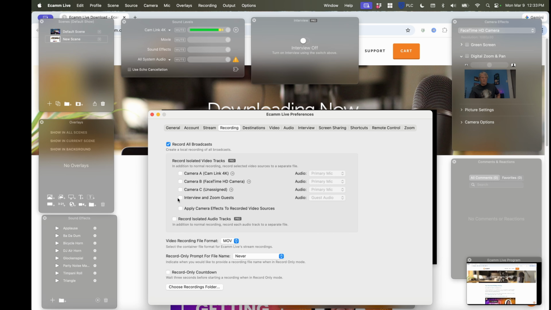So our cameras, whether we want to record all of this stuff or just some of it, we can set that up. We can also record isolated audio tracks, which is nice. We can select which sort of recording we want. Pretty cool if you're going to use Ecamm for recording. It seems like a pretty dynamic setup.